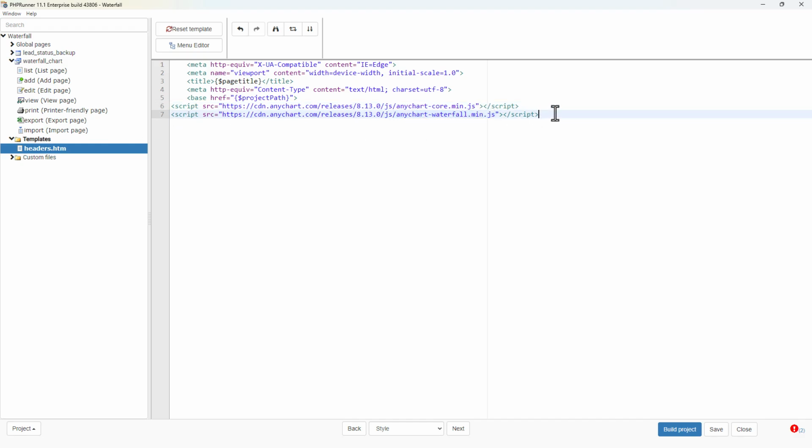I'll also tab these lines to align nicely with the rest of the HTML. If you ever want to use a different chart type, just check the AnyChart documentation to see which CDN files you'll need to include.